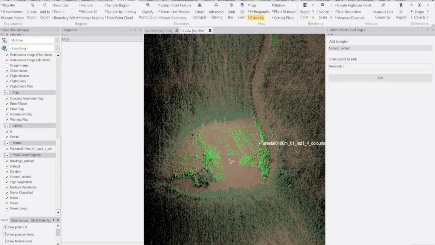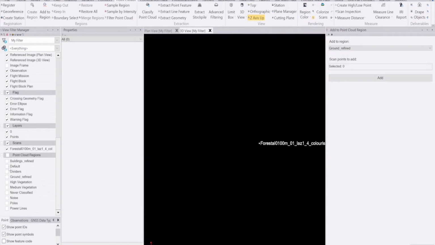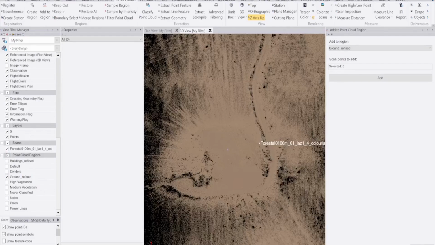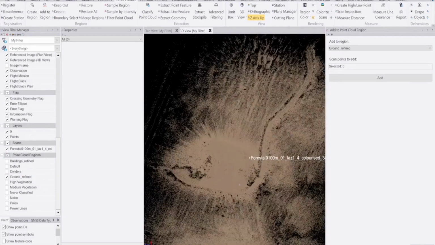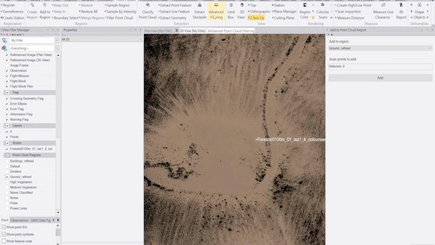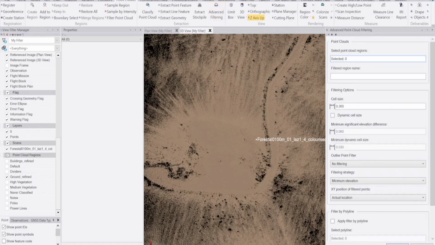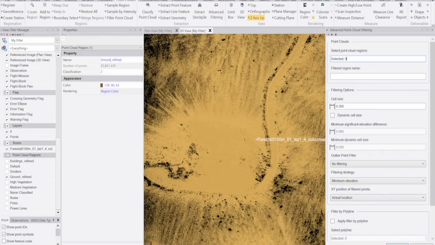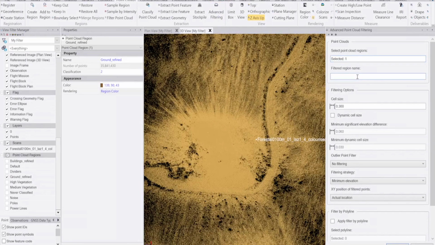Okay, so what I want to do next is turn on the ground layer, and I'm going to thin this data down a fair bit. So I'm going to click on the advanced filtering. I'm going to select the ground layer that I want to filter further.